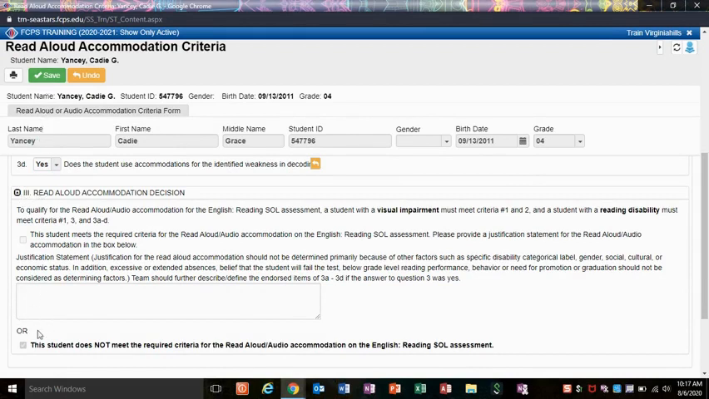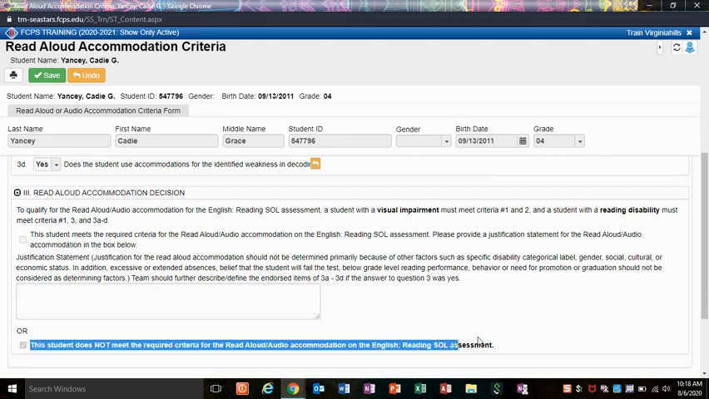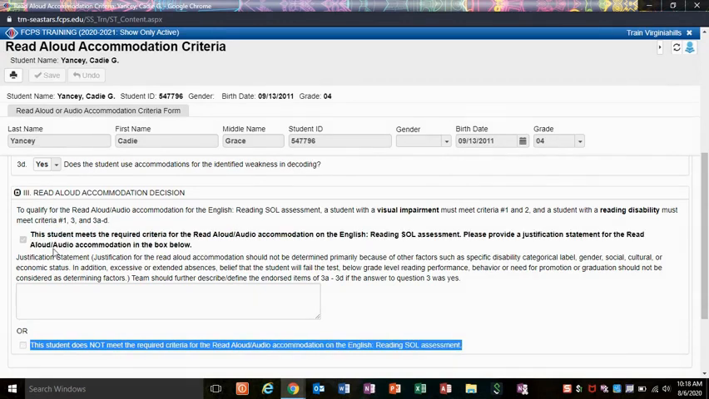But before we do that, I want to point out that currently it says that our student does not meet the required criteria for the read aloud audio accommodation on the English Reading SOL assessment. When we hit save, you'll notice that that checkbox moves up and it now says that the student meets the required criteria for the read aloud audio accommodation on the English Reading SOL.